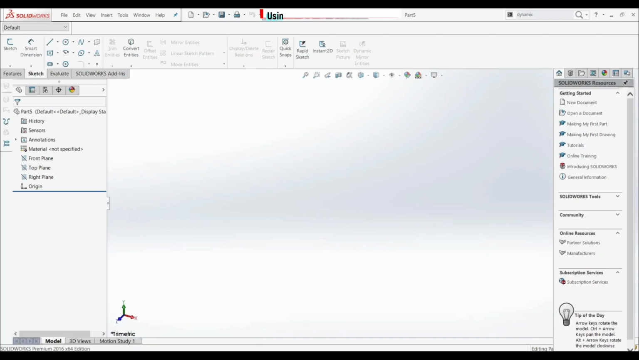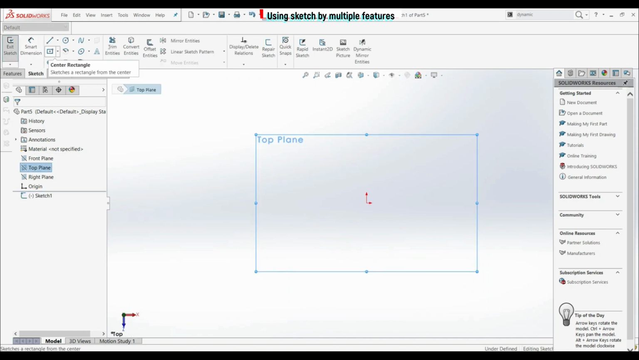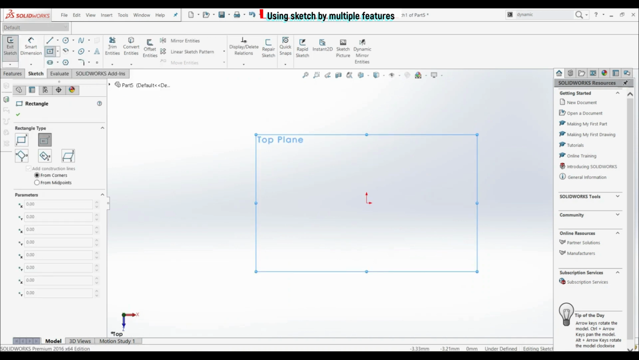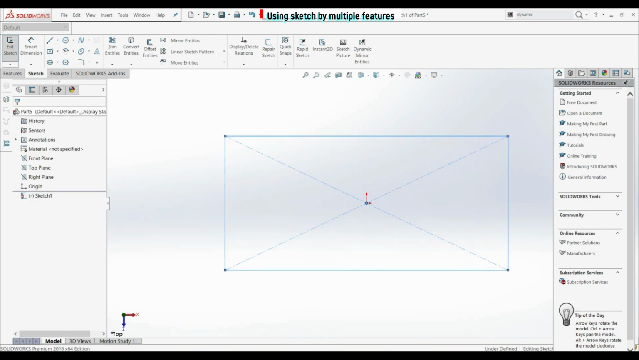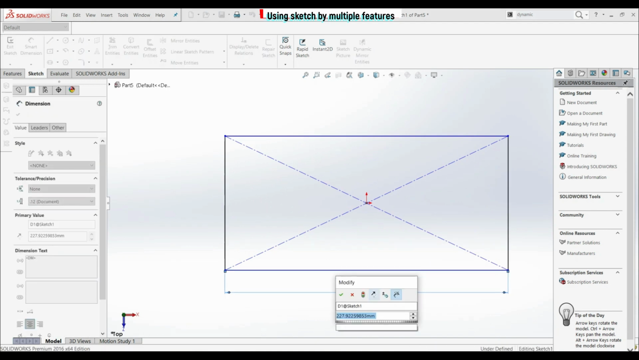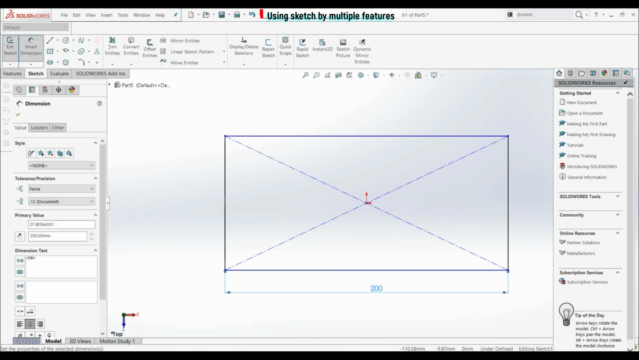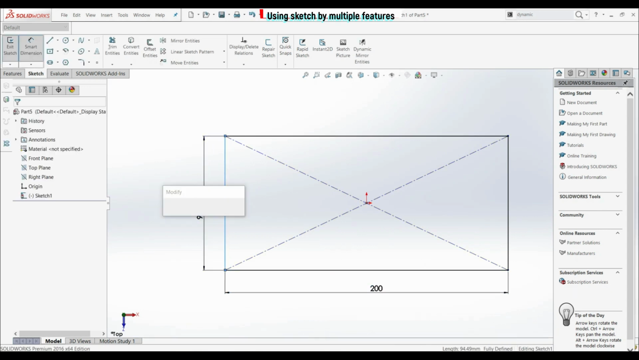In this lecture, we're going to show how we can use the same sketch but in multiple features. So first, let's create a sketch on the top plane. Let's go here with center rectangle. Like this, let's click OK. Let's put some dimensions here. Let's go with 200 here. Let's go here with 100.